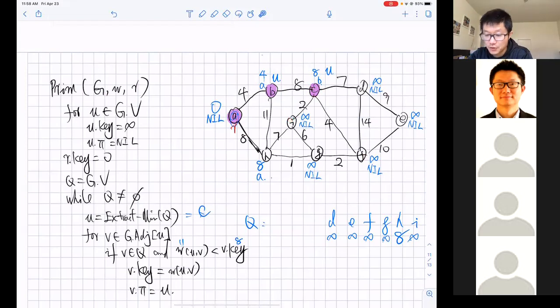But B has been removed from the queue because it has a purple color. So we don't need to do anything for this node, correct? Because it will fail this condition. Am I correct? Yes. Okay, so then we only need to do things for D, F, and I.